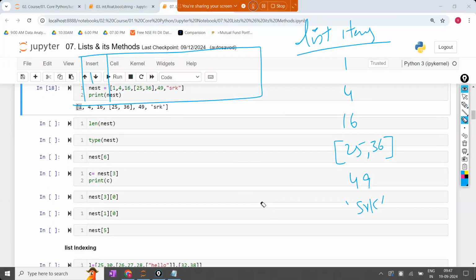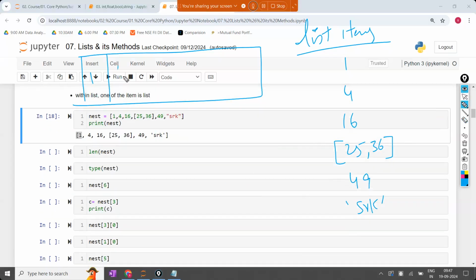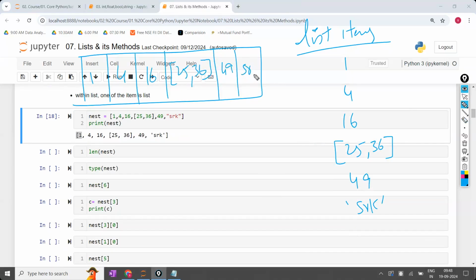Now, first you write here 1, and also you write 4, 16, list of 25, 36, 49, and SRK.